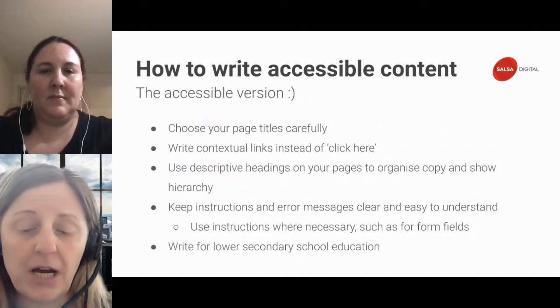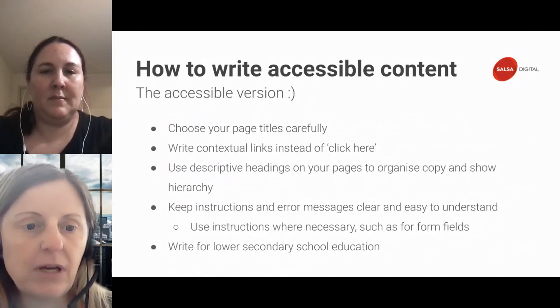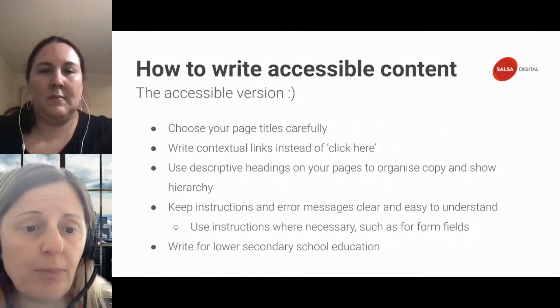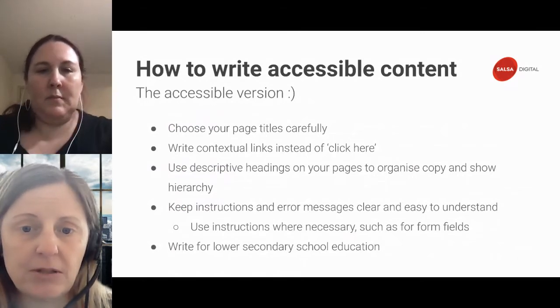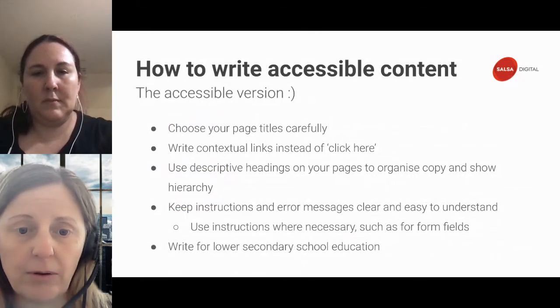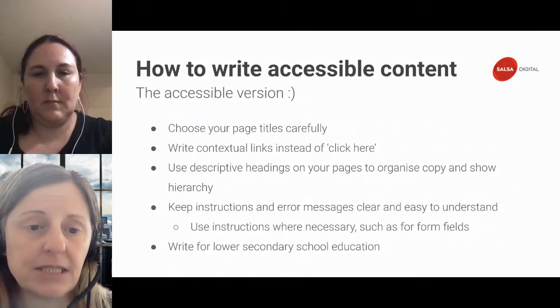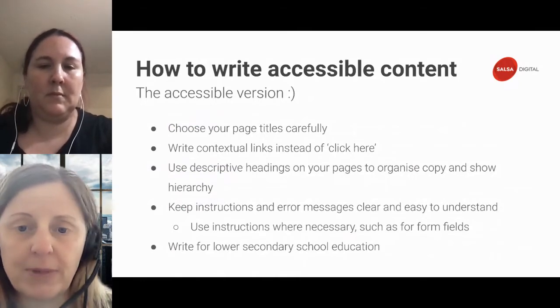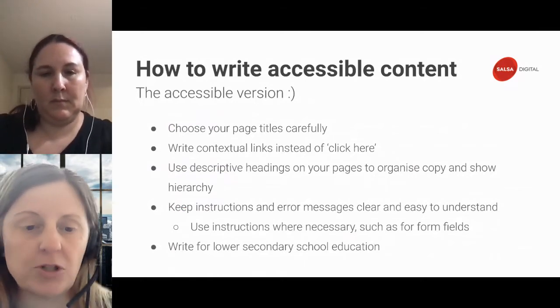Simply choose your page titles carefully. By carefully, we mean writing descriptive, succinct but descriptive titles. Write contextual links instead of "click here" or "read more" or "more information". Use descriptive headings on your pages to organize copy and to show hierarchy. That hierarchy is read out by screen readers, so that helps people also identify the organization of the copy. Keep instructions and error messages clear and easy to understand. And where you need instructions, put them in the form fields, make it clear for people what they need to fill out. And then the second one, back to this writing for a lower secondary school education.